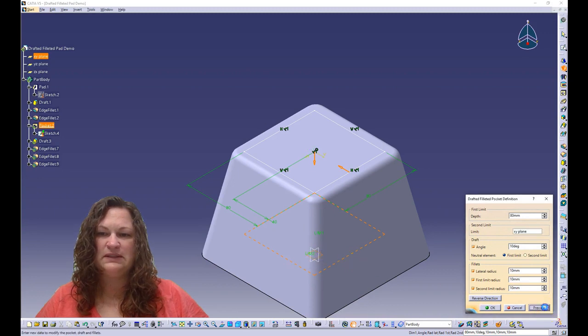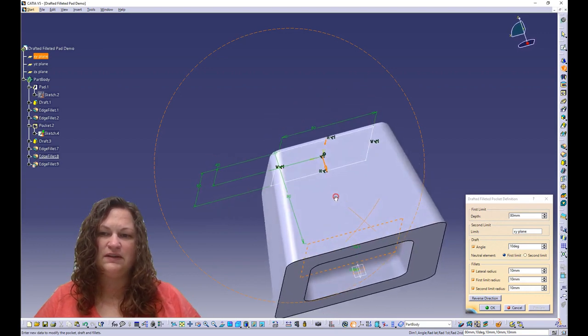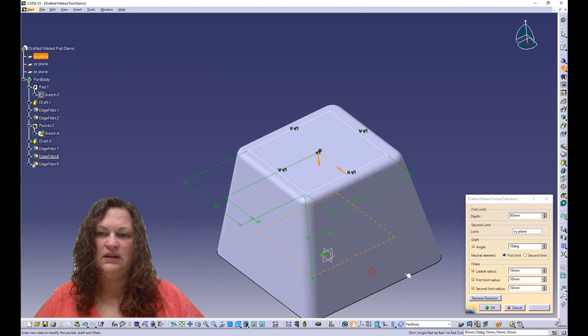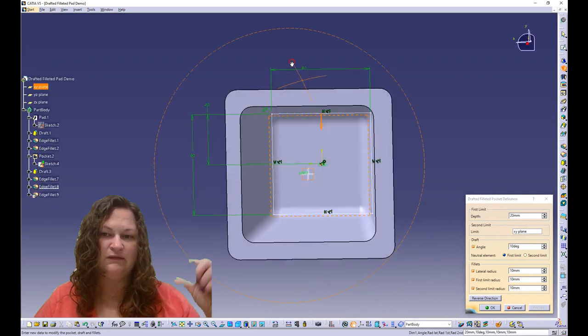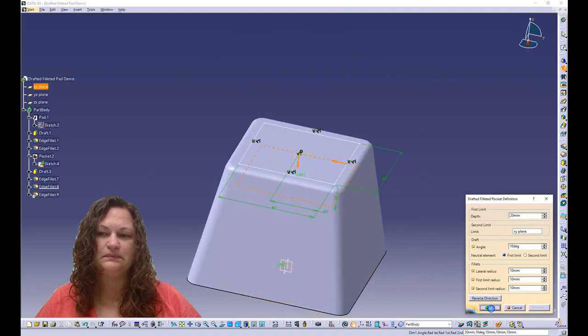The second limit, when we set it to that bottom surface, it's actually going to set the distance from there. You can see it's got the fillet and everything going on, but it's actually measuring from that second limit. So we need to change that to 80 so that it can pocket up and leave 20. And that's what we end up with.